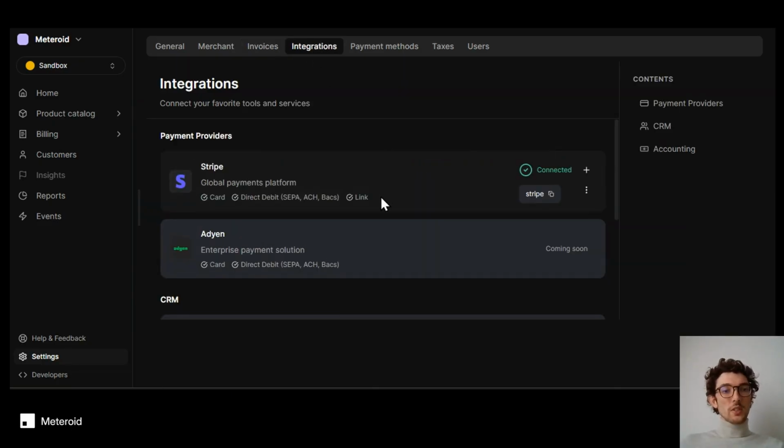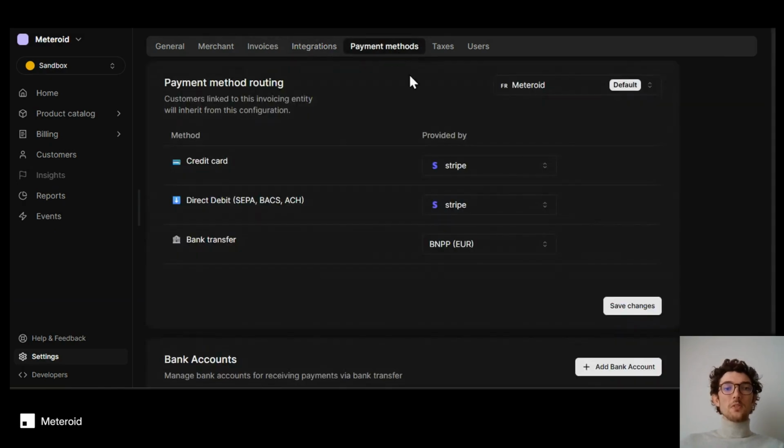In the integration section, it's where you can manage the integration of Meteroid with your stack. For example, you can integrate with payment providers, your CRM or accounting software. For example, here I linked Meteroid to Stripe so that in the payment method, I can choose Stripe as a relevant payment provider for credit card and direct debit.